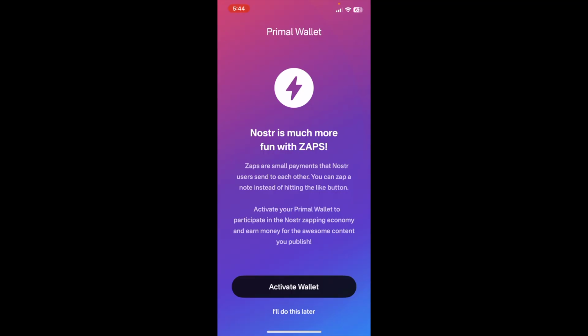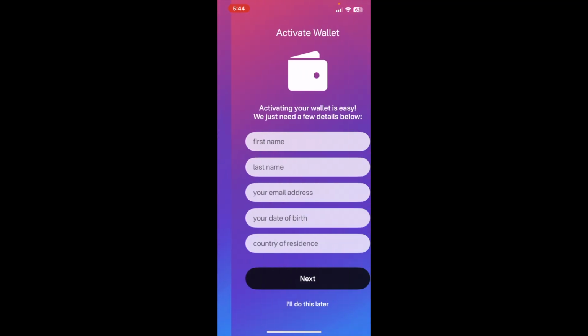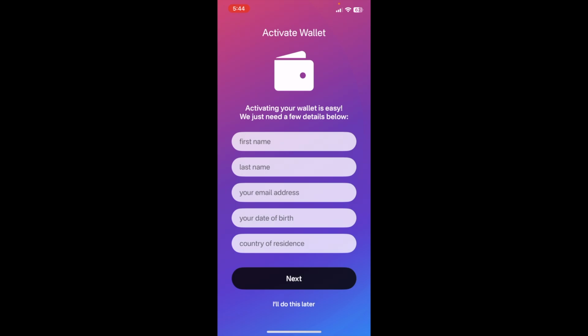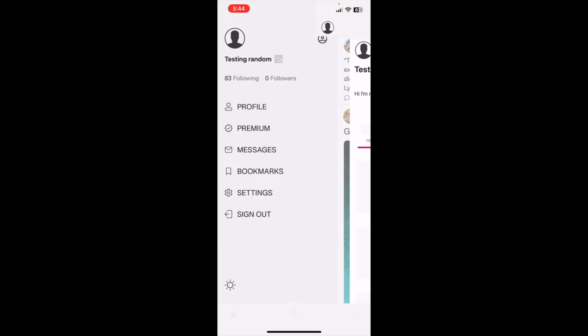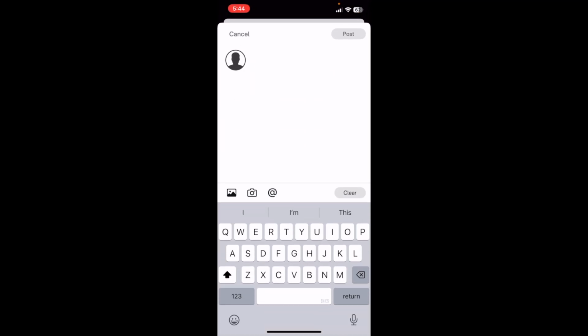And you can also activate your wallet to get paid. You put this information in and you keep going. And just like that, you have an account. Hello, I'm here.